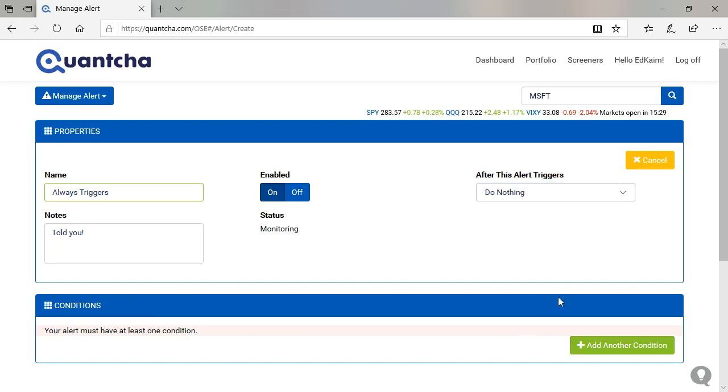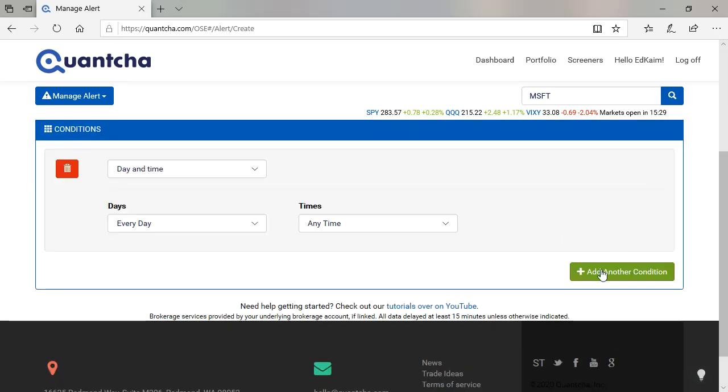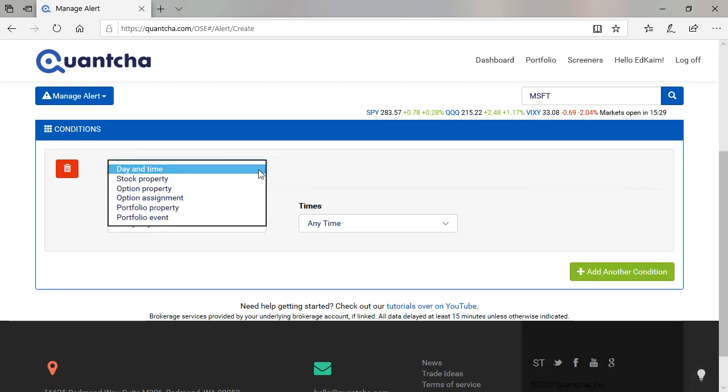And this is going to be a simple one where we can now add a set of conditions. You can add as many of these conditions as you want, and they range across things like a time frame, the property of a stock like its last price, an option property such as a Greek, the assignment for your options in your portfolio or in a specific book, as well as the specific property of a portfolio or a book, such as your overall beta weighted delta or something like that.